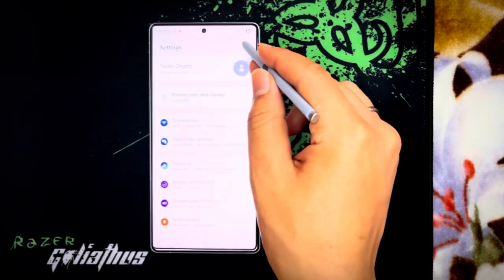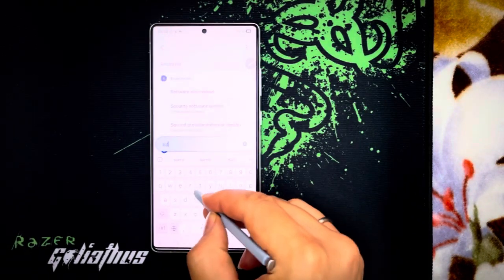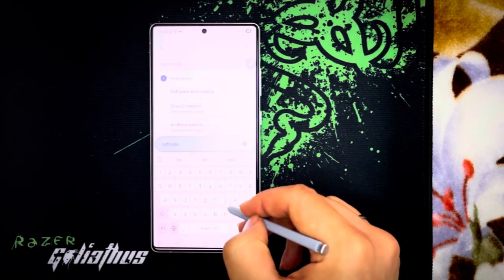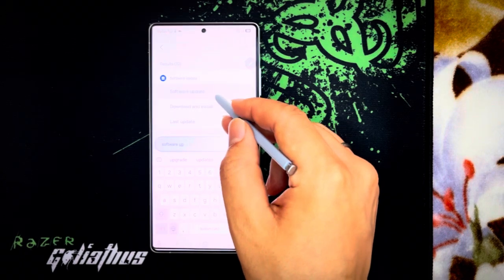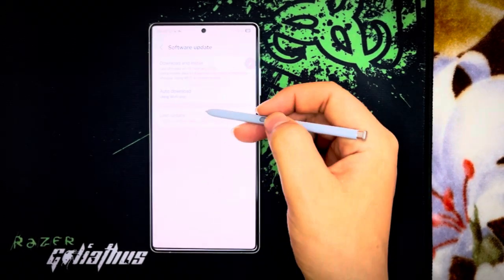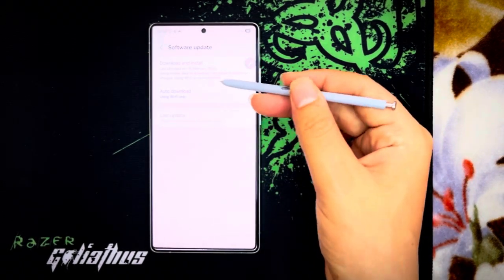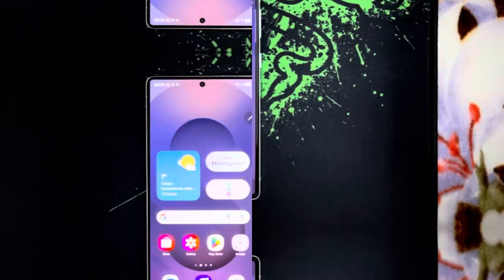Software bugs can also cause screen problems, which Samsung often fixes in software updates. To update your phone, go to Settings, Software Update, and tap Download and Install. If an update is available, install it and restart your phone.